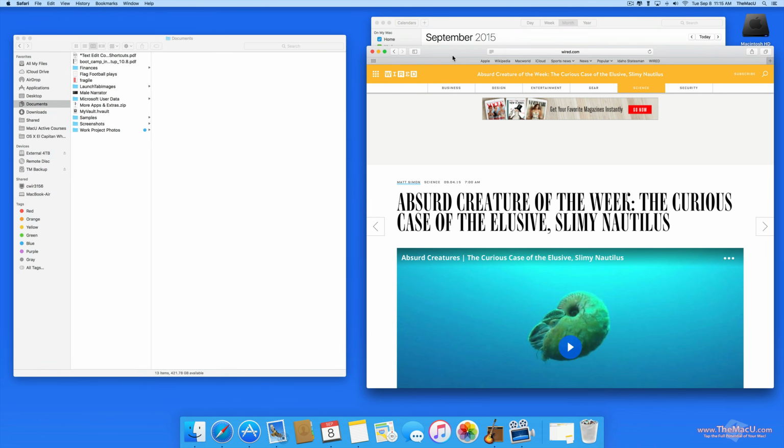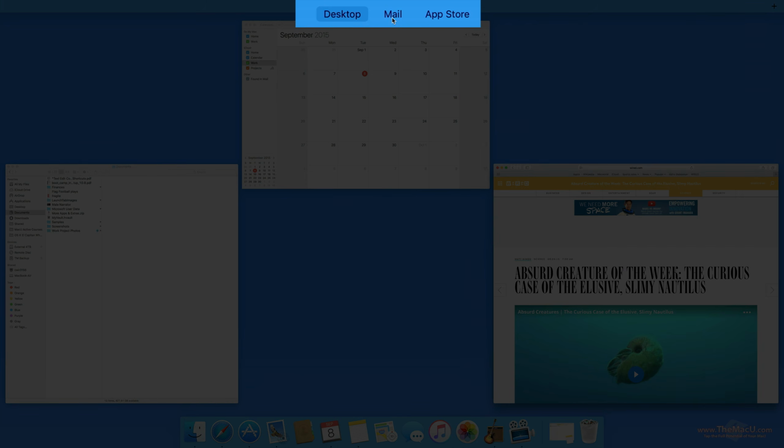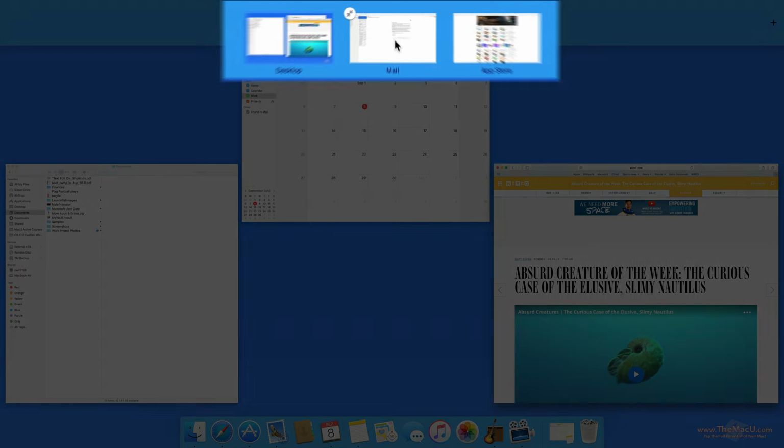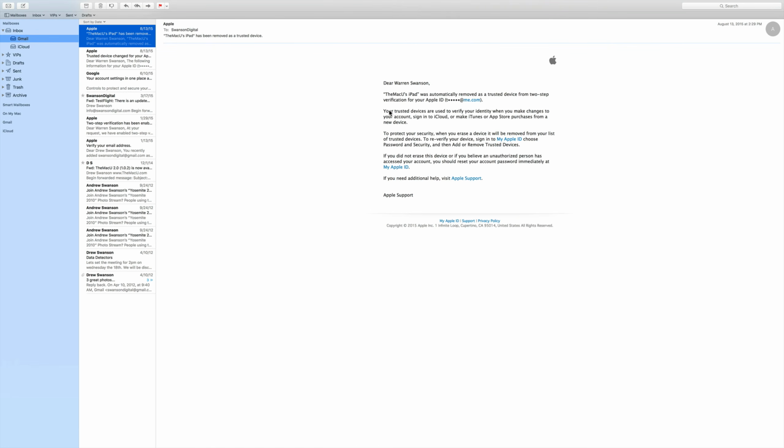Now let's look at how to use Split View. If I activate Mission Control, I can see that I have one desktop and two full-screen apps open. Hover over these to expand them and see a preview of the window. Click to view them.